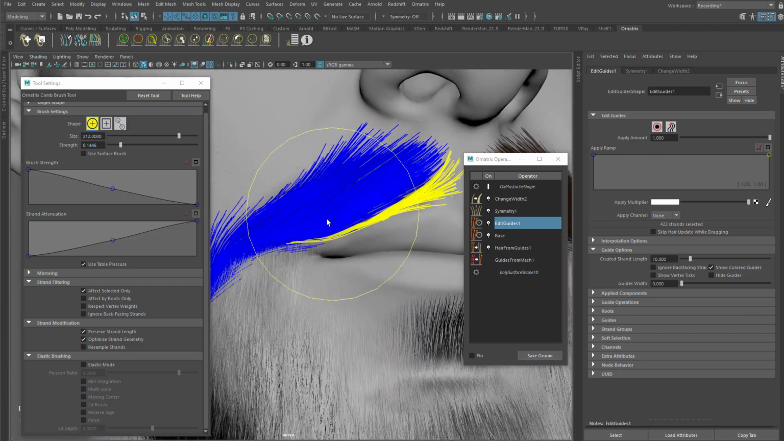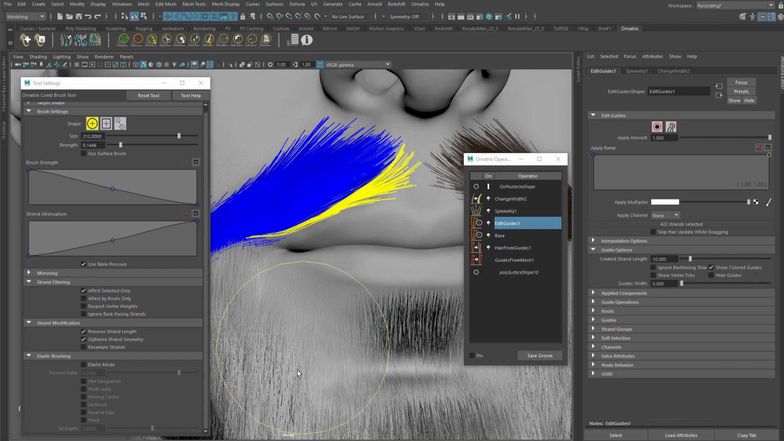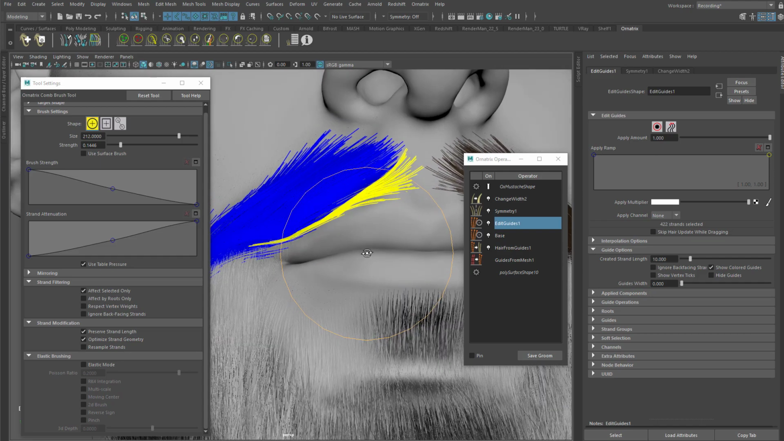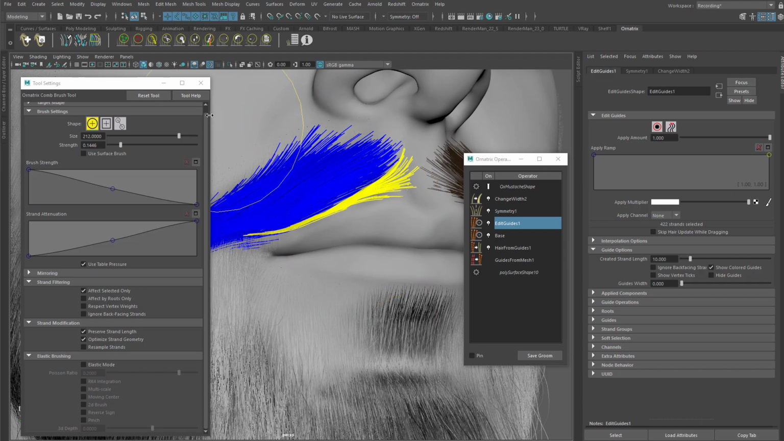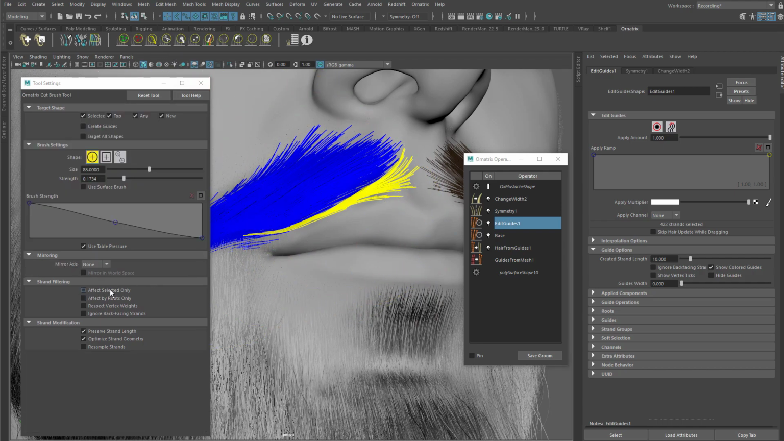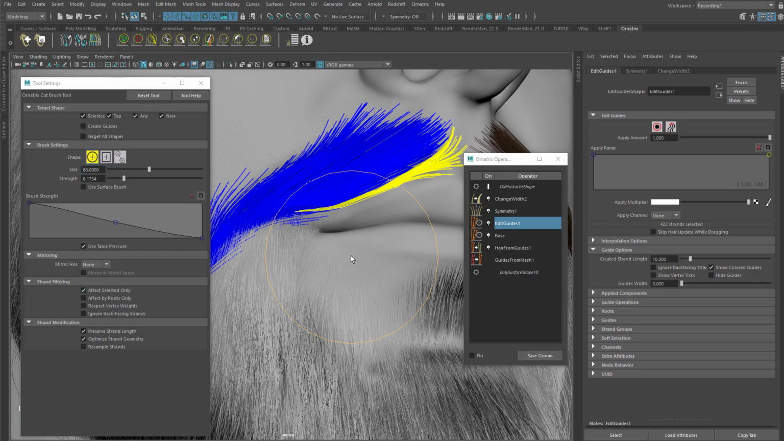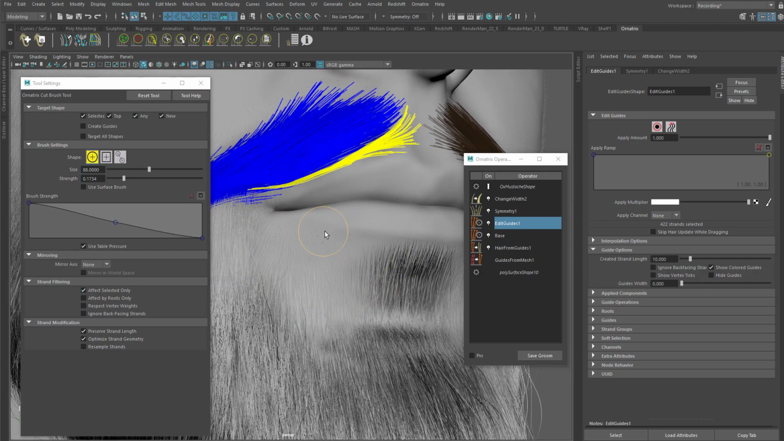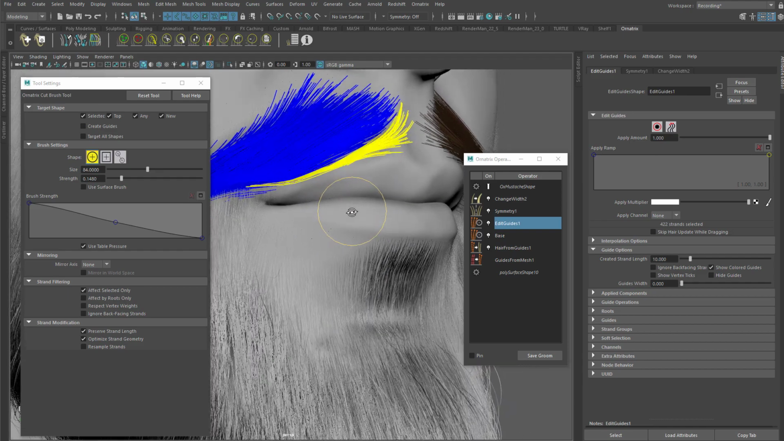So what I'm going to do here on the borders over here is reduce the length. This is what I see on my references, so that's what I'm going to do. So I'm going to get the cut brush and turn on affect selected only and decrease the size like this.